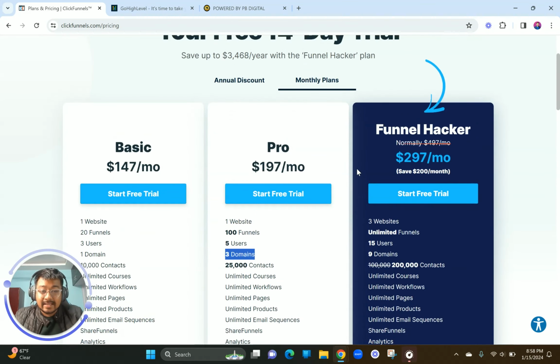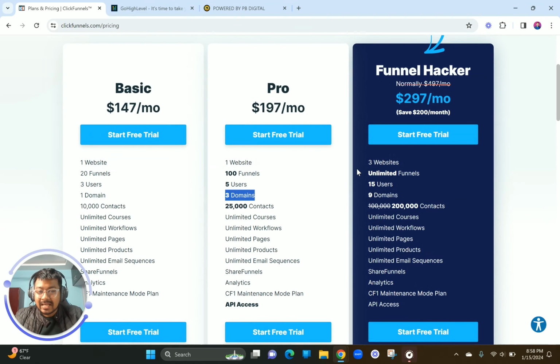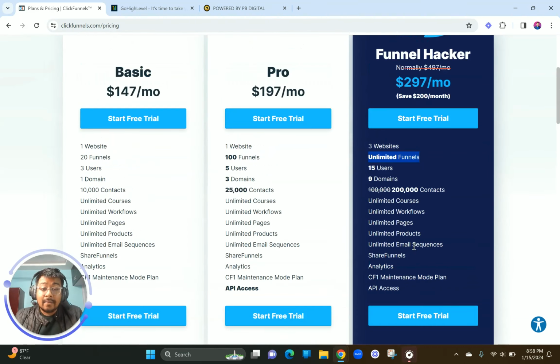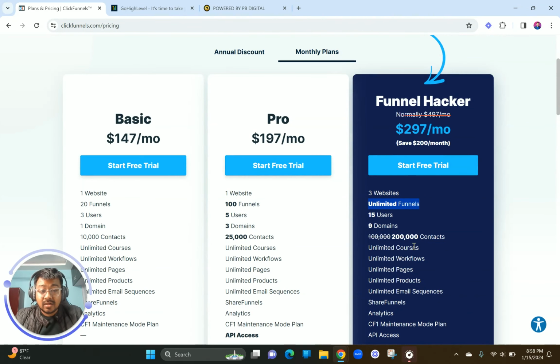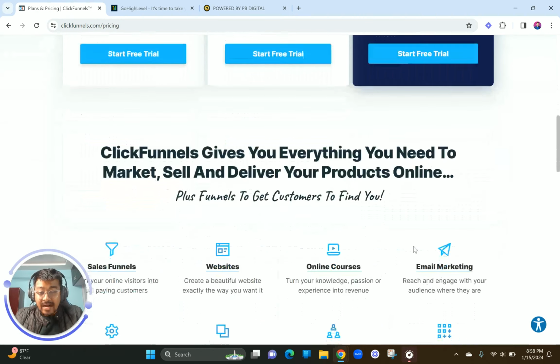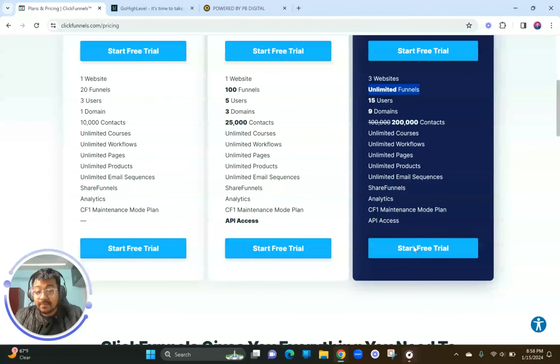Let's go to the most value for money, I would say, because it's still restricted, but it's still better, right? So to start with $147, you now pay almost double the price. You get three websites for your business, unlimited funnels, 15 users, nine domains, and 200,000 contacts, and everything else is unlimited in this case. Cool. But based on what the pricing was earlier, it's a bit steep, but at the same time, they're providing so many functionalities, which is fine. So that's about the ClickFunnels pricing plans, guys.